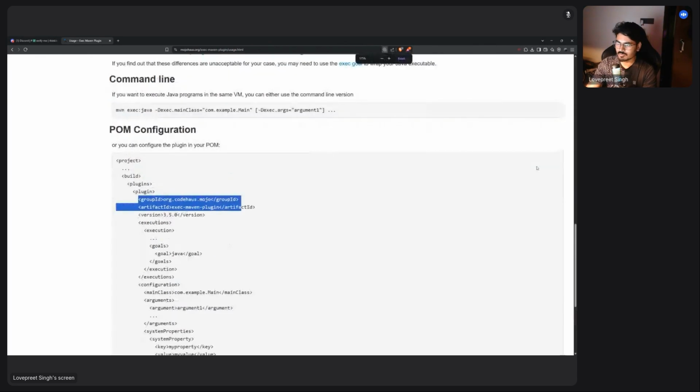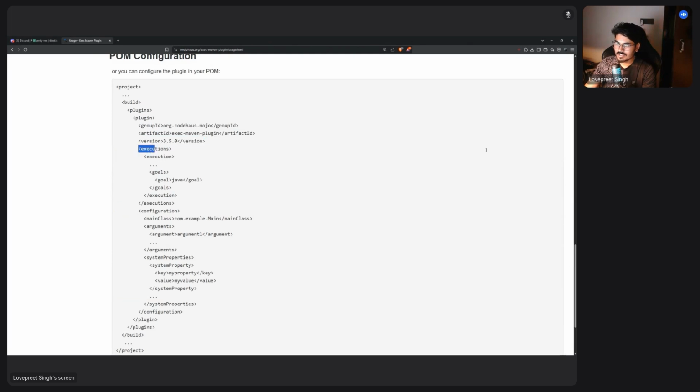I will even zoom. Okay, this is the group ID that any project, any plugin, any dependency has, and the version. And this is the executions. Basically, inside the executions tag, you have multiple execution steps, right? So for the first execution step, you can give some ID. I will go through the implementation also, but this is the normal syntax that this plugin has, right? So you can mention as many execution steps as you want. The first execution step has some goal.